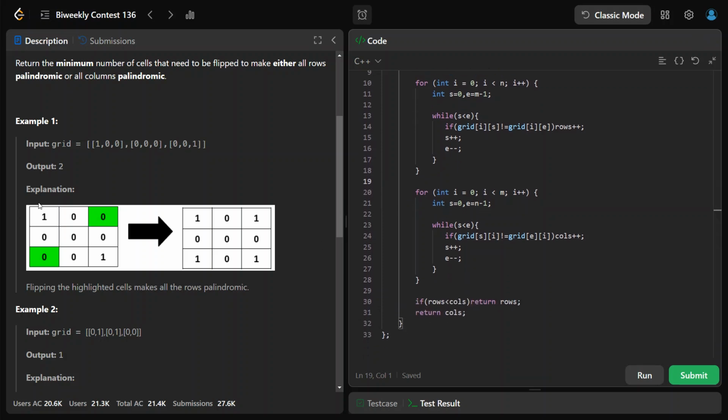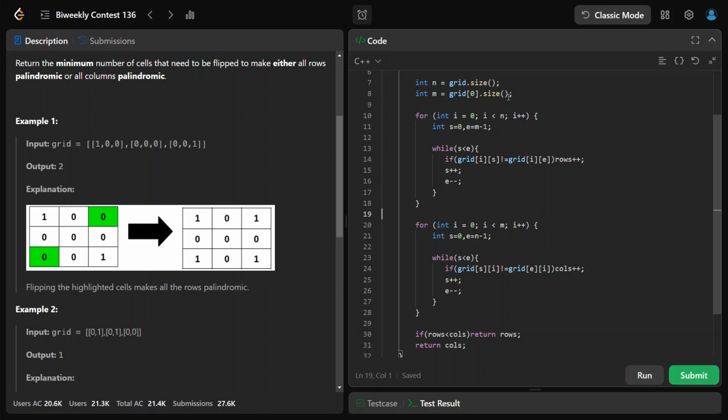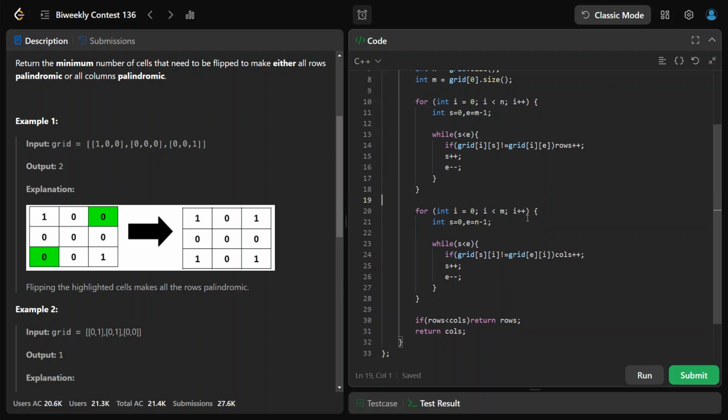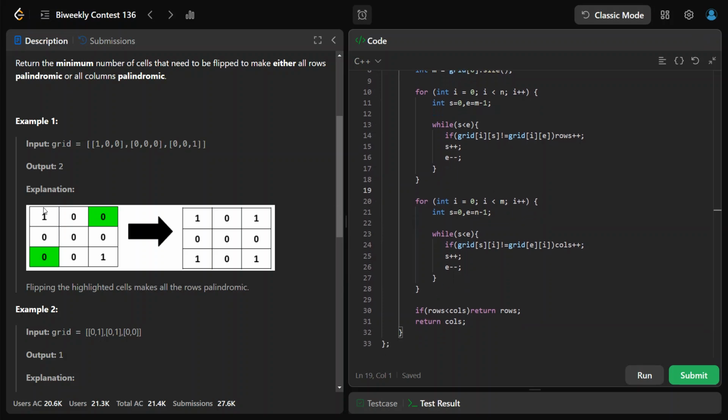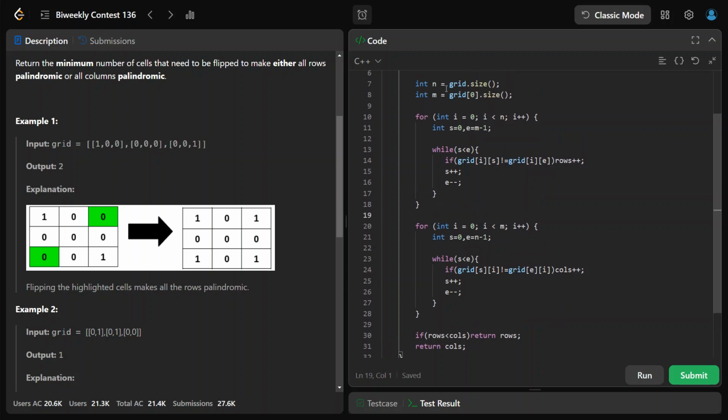Now I will go like this in column ways. Okay, so for i is equal to 0, i is less than m, which is the number of columns, and i plus plus. So I will move basically this way, 0, 1, 2, in this way. And s is equal to 0, right, and e is equal to n minus 1, where n represents the rows. So n minus 1 would be 3 minus 1 is equal to 2.